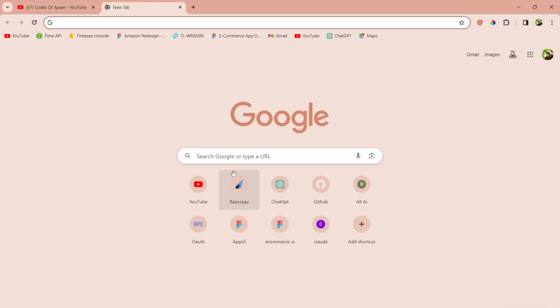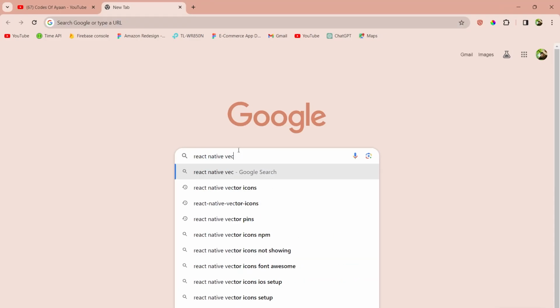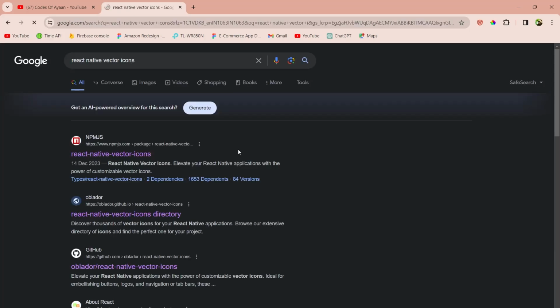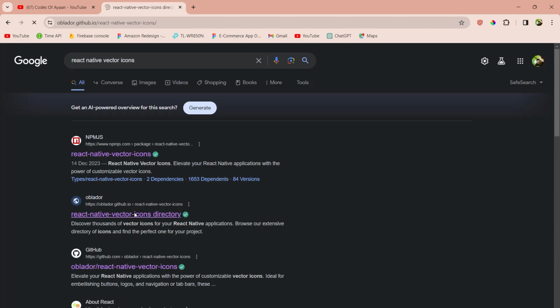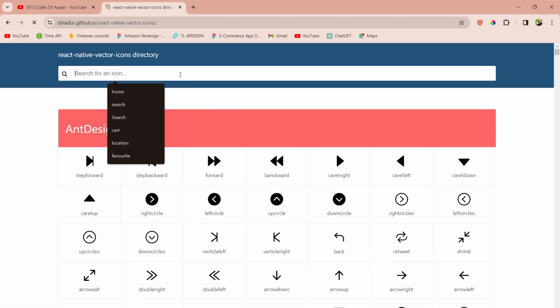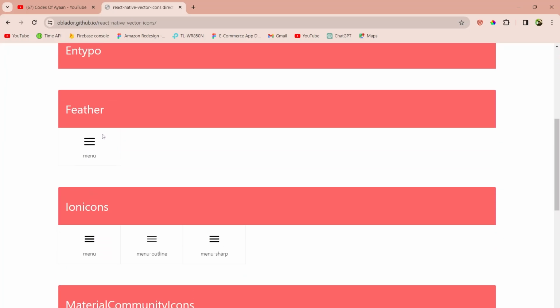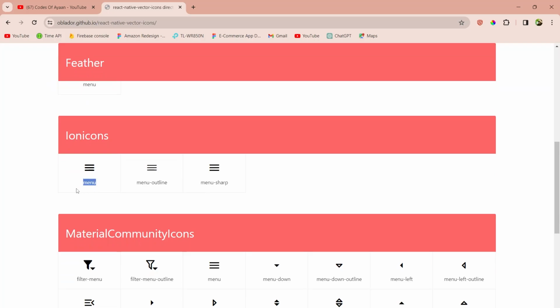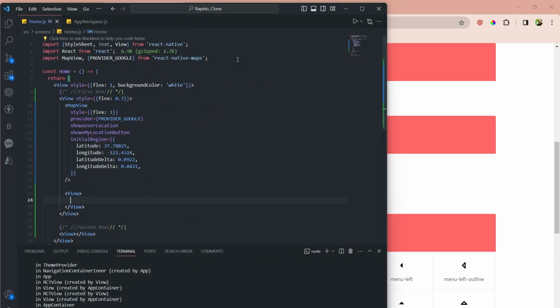So quickly go to React Native vector icons. If you want to install it, you have to install from here, but we have already done that. We have to go to the directory. Basically, from here we are going to get the icons. Search for menu icons. Let me go with these Ionic icons. Simply copy the name, and let me close this.